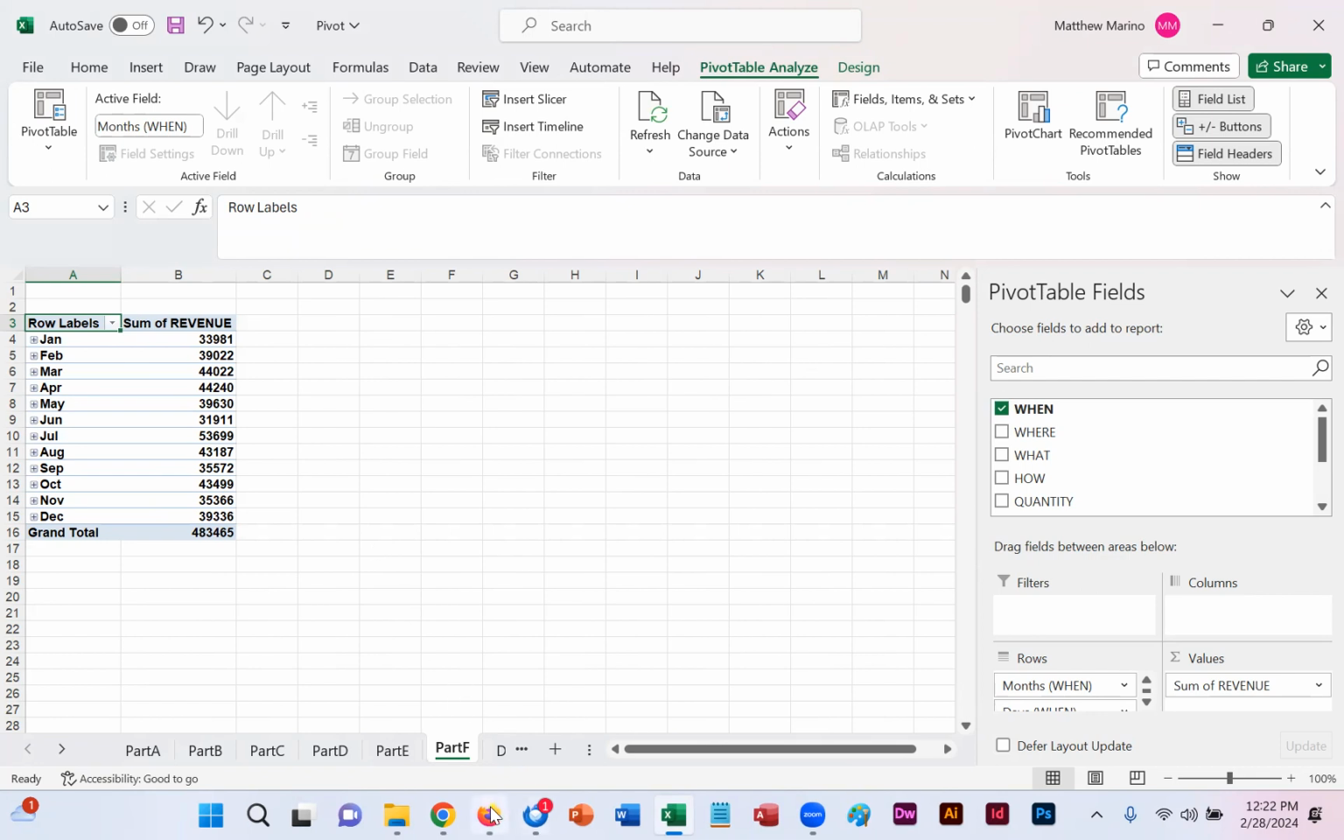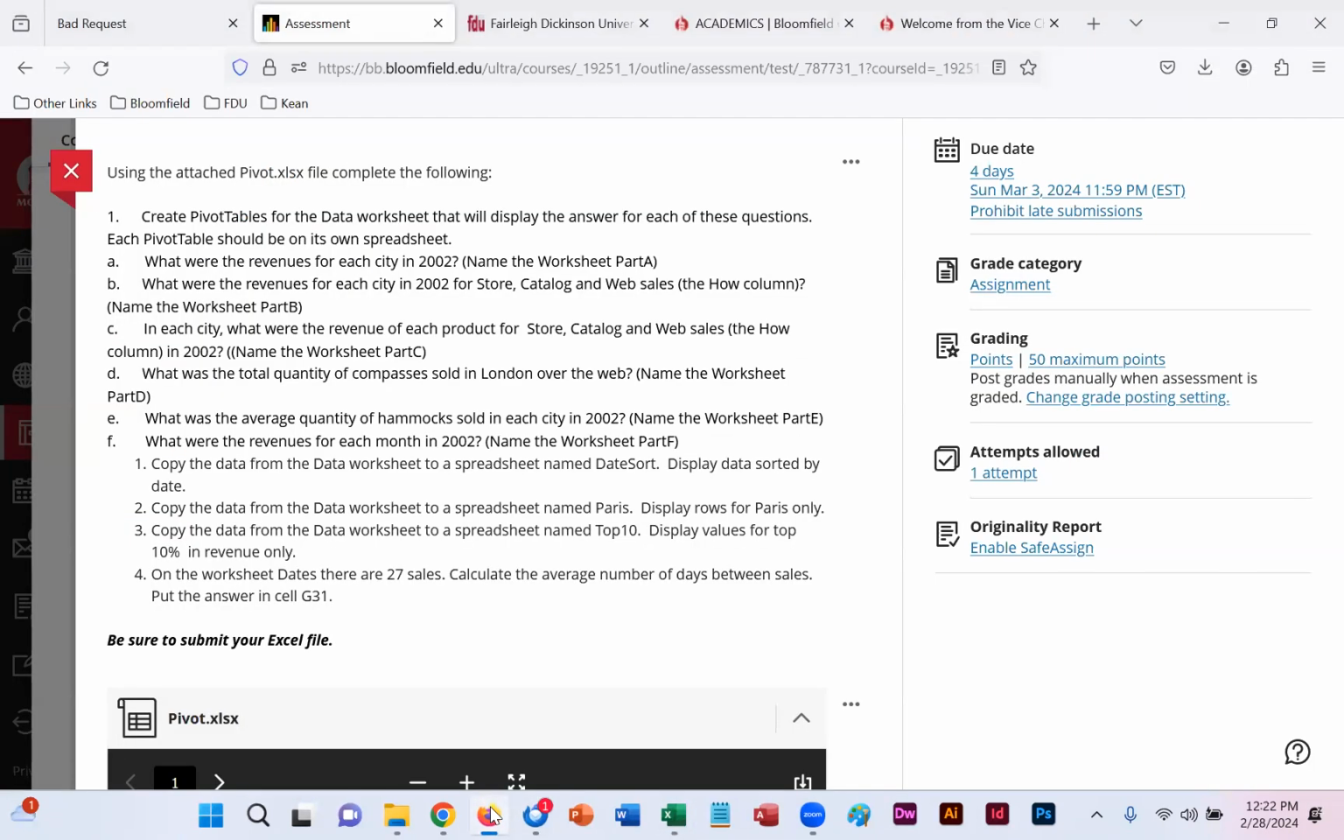And now we're 60% of the way done with homework number 7. You see here we have 1, 2, 3, 4. So first we're asked to copy the data from the data worksheet to a spreadsheet named date source display data sorted by date.